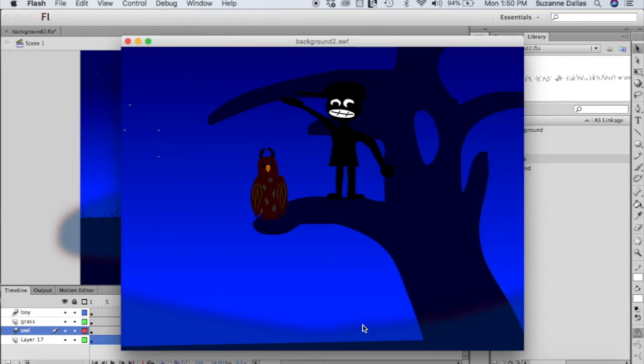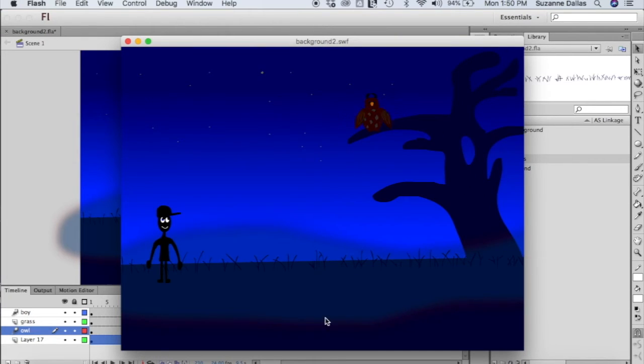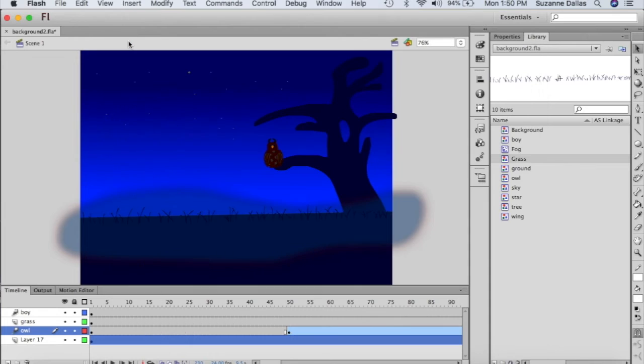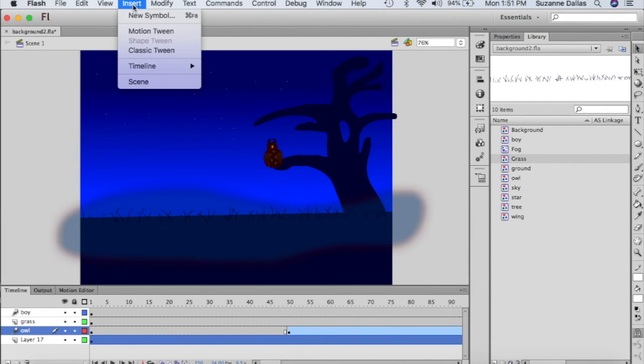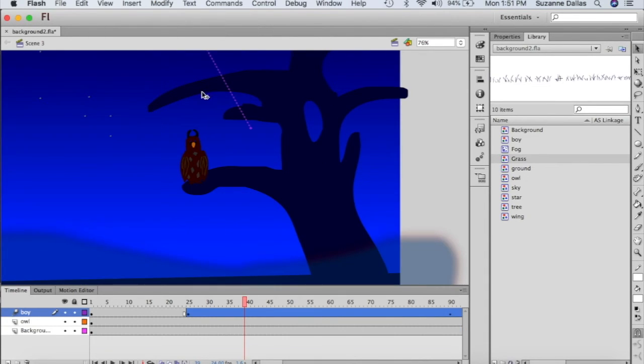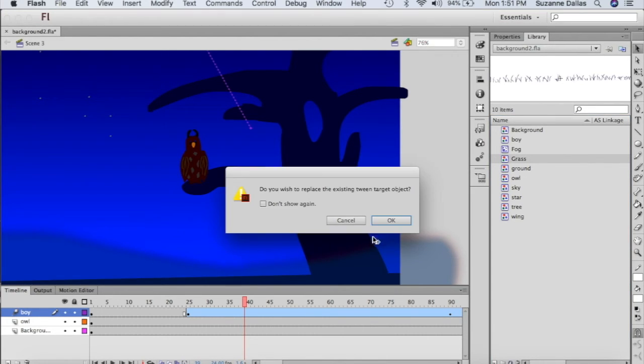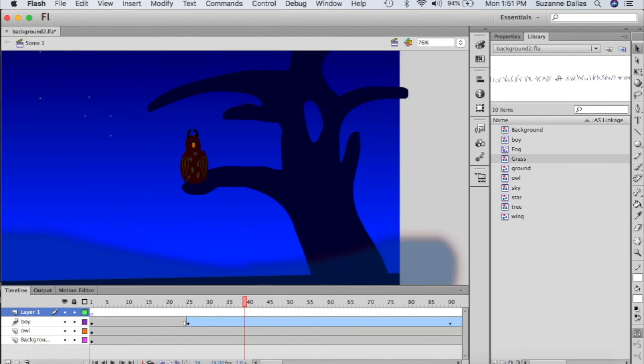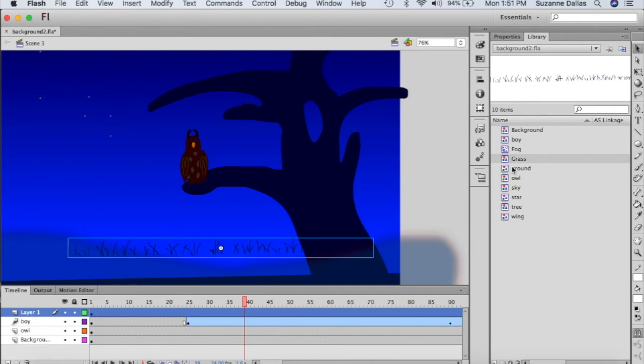Okay, so even though I've added the grass back to the beginning scene 1, it looks like it didn't transfer on to scene 2. So what we're going to need to do is go into view, and we want to go back to that other scene that we've created. And since I have now made that grass a symbol, I want to make sure it's on its own layer. And I'm going to drag the symbol onto the stage. And then I can free transform it and size it to fit.